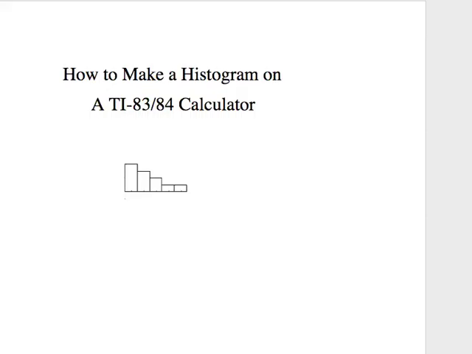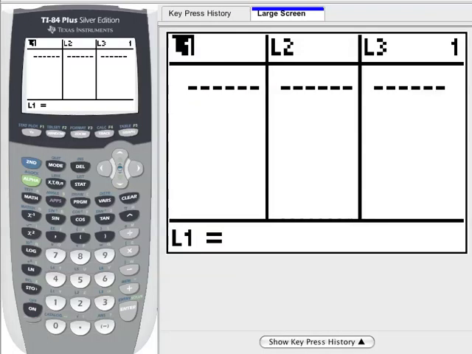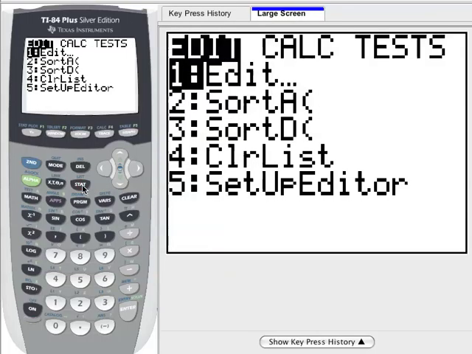Welcome to how to make a histogram with your TI-83/84 graphing calculator. So if you haven't done so already, go get your calculator because you're going to need it. This is a sing-along with Mike sort of thing. Our first move, well, I'm kind of ahead of you here, is to press your Stat key.